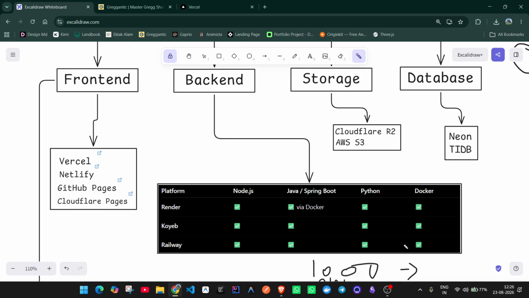Right now, I just explained that you can deploy your SaaS application, SaaS software, for free. And I have shown you some platforms where you can do it.